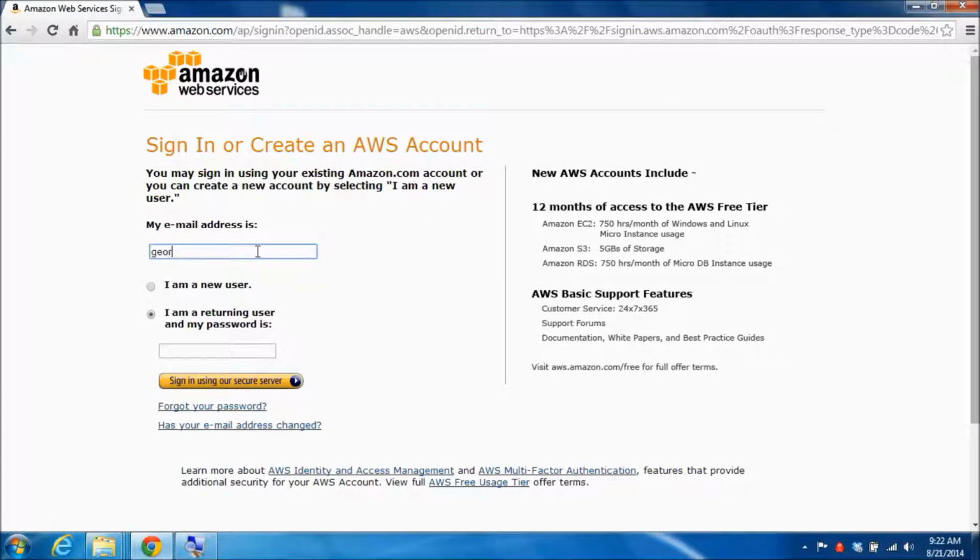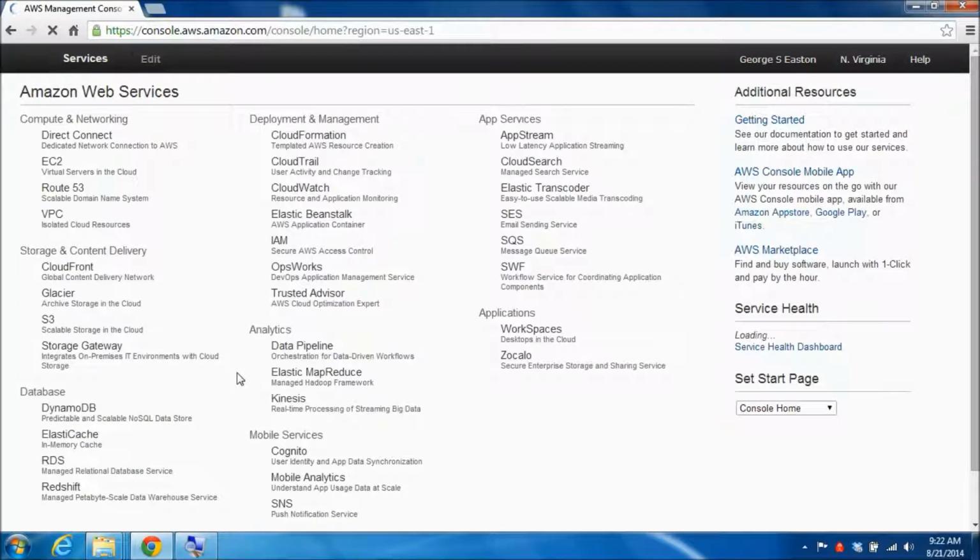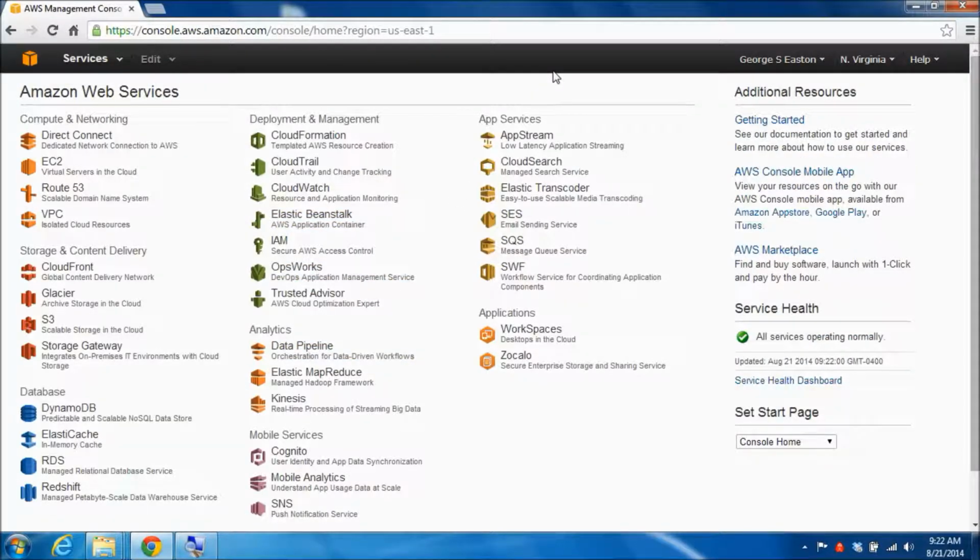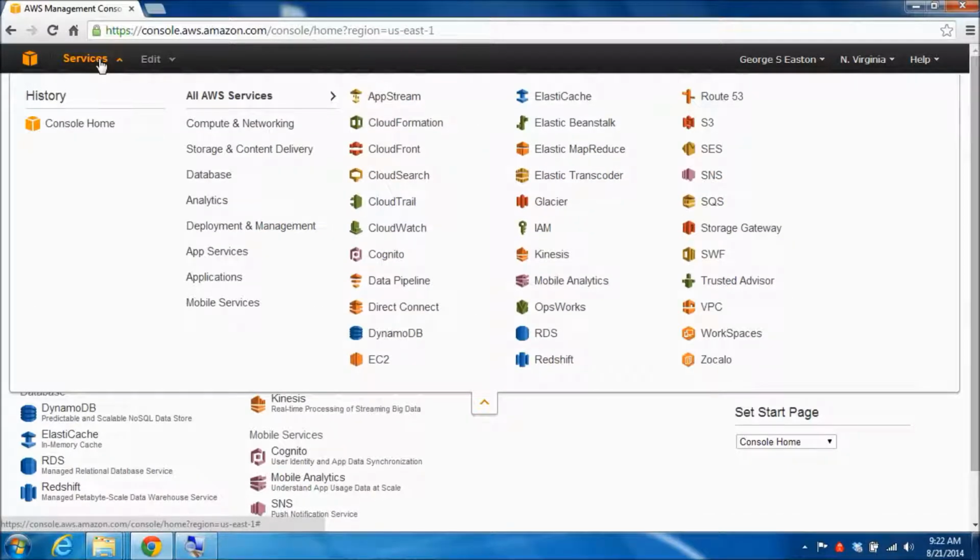So I'll enter my email address, and then my password, and click Sign In. This will take you to the screen that I've shown you before that has links to all of the AWS services. If you were already logged into AWS but not at this screen, you can generally get there by going to this Services drop-down menu and looking for Console Home.